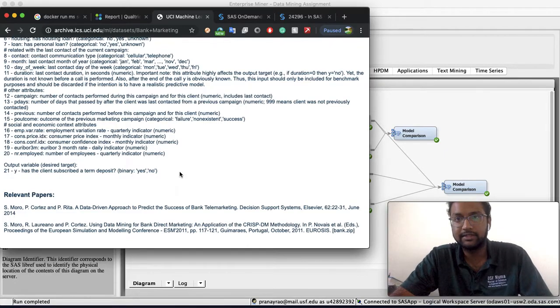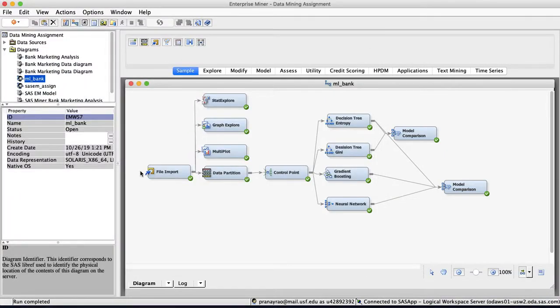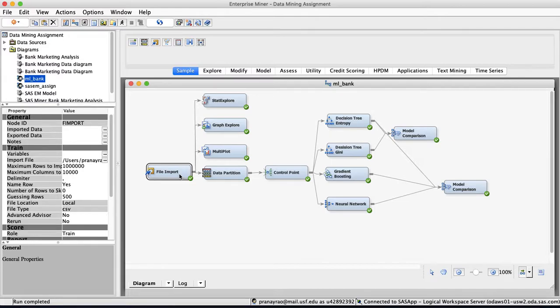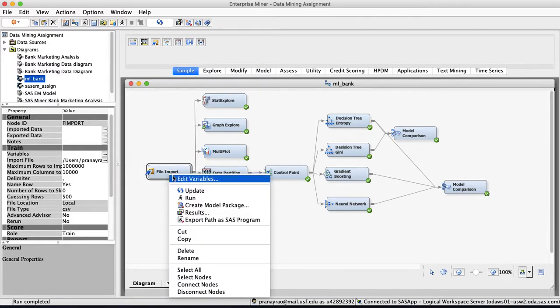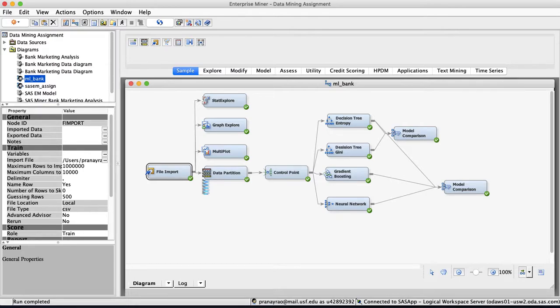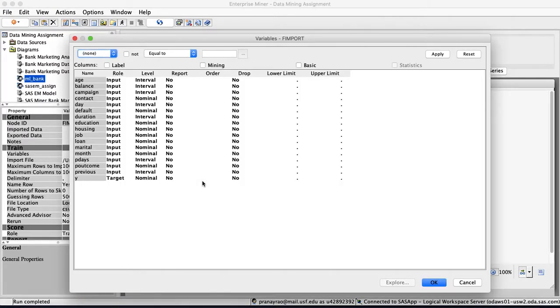Now let's head on to SAS Enterprise Miner. First, we have to import our CSV file. We just click on import file, then import the CSV file. Now let's look at the variables. Click on edit variables. Here we have to set y as the target variable, because this is our output variable, which is either yes or no. The others are all input variables. And we click on OK.